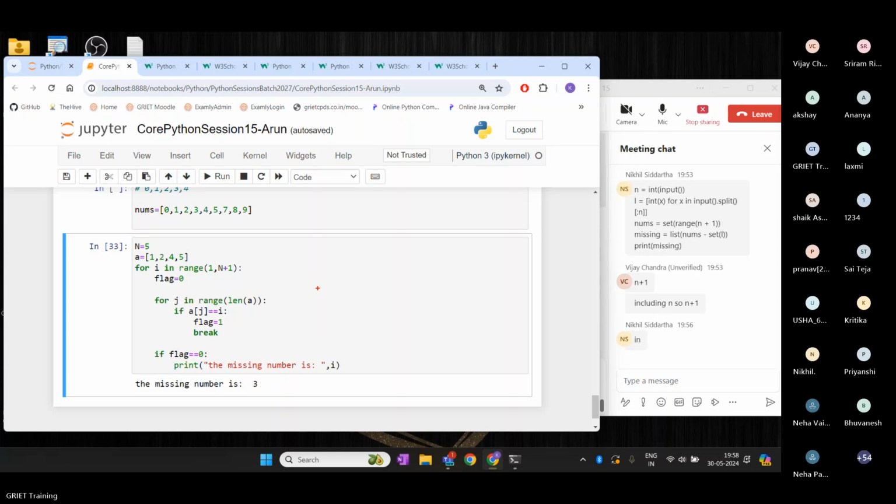Now try to understand what this logic is trying to do. What is our input? 1, 2, 4, 5, right? So for j in range of length of A, length of A is how much? 4. Correct? So we are going starting from 0, 1, 2, 3. So we are going only up to the third position. Correct.